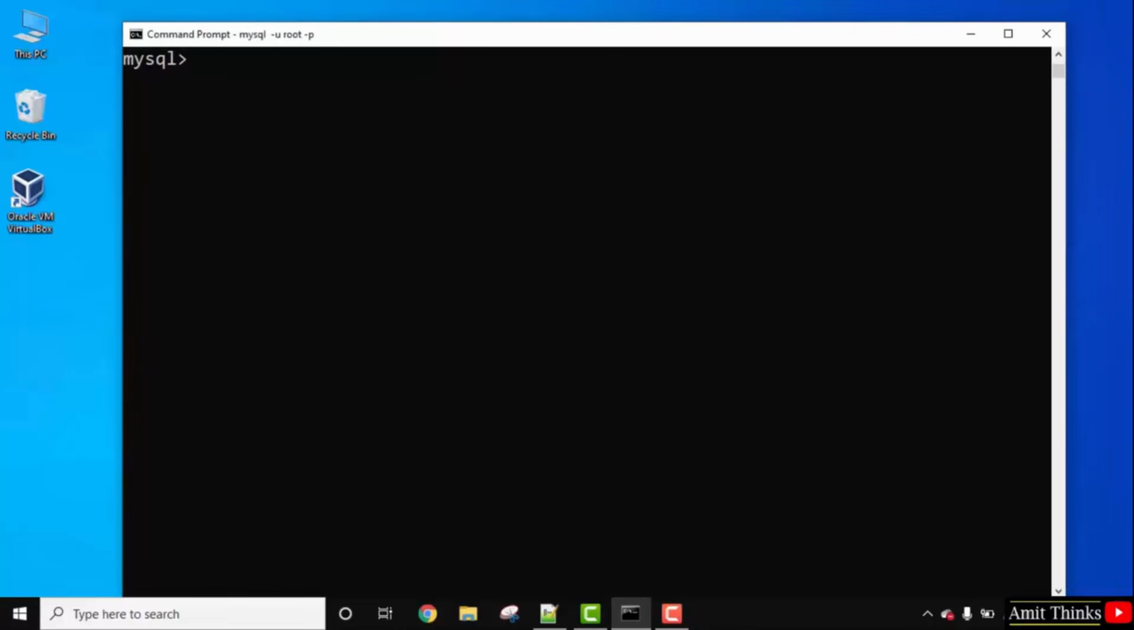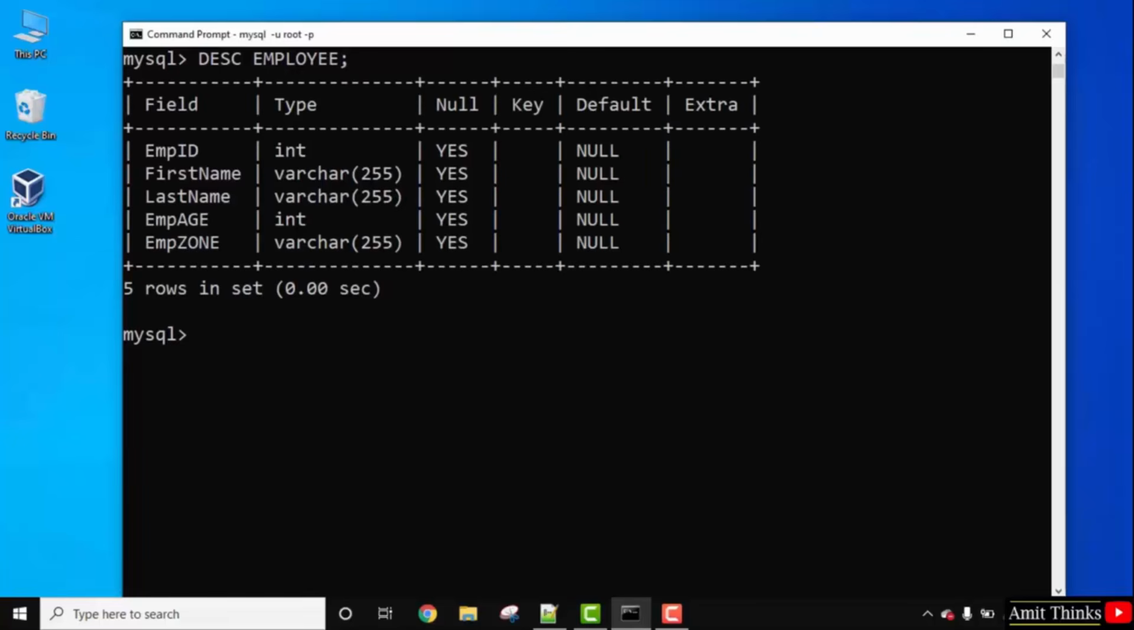So for our example, let's say we have a table employee with 5 columns. Let's see the structure of the table first using the DESC command. DESC space employee, employee is the table, semicolon, press enter. Here you can see the structure of the table. We have 5 columns, out of which employee ID and employee age are int type and the rest are varchar, which is first name, last name and employee zone.